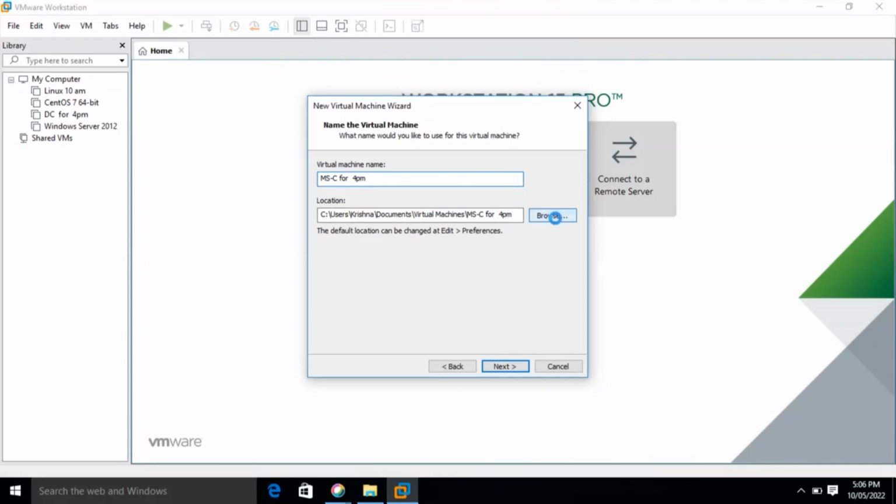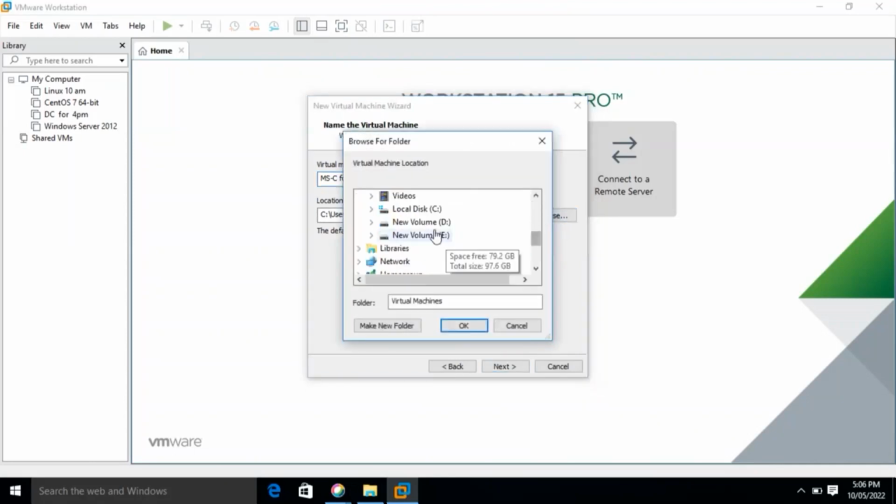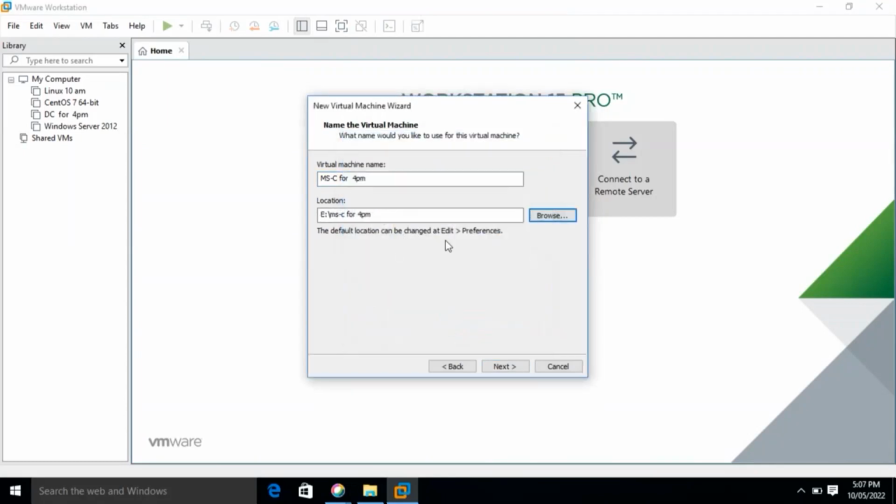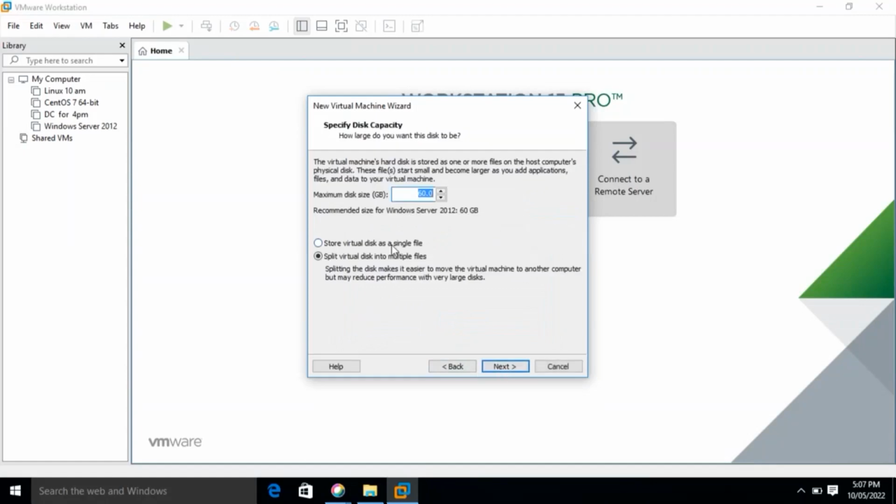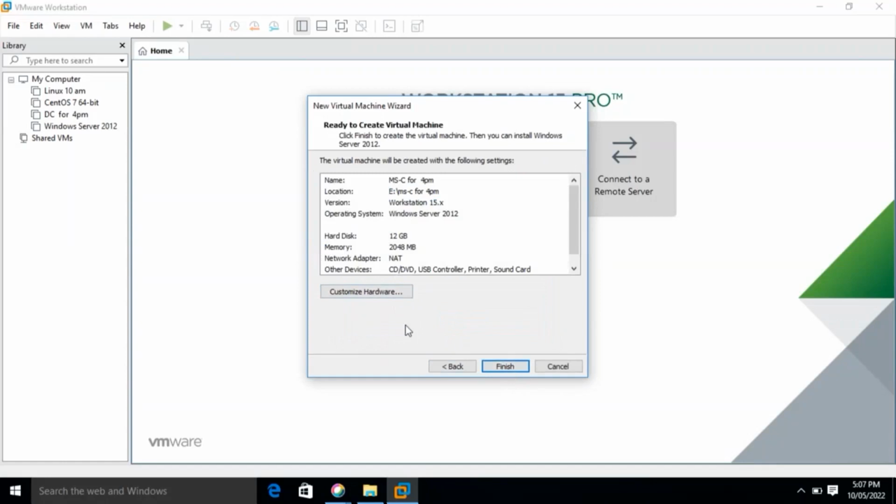I'm creating everything in the E drive, where I have kept separate space. So let me make one folder: member server or client for 4 p.m. batch. Now for the server we have given 25 GB. For this, 12 is enough. 12 GB, because we won't do much from this machine. Mostly we will work from the server. This machine we will use for client purposes.